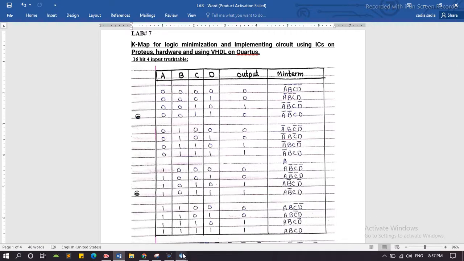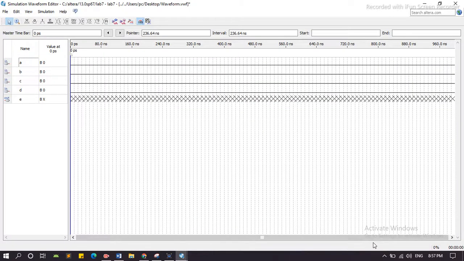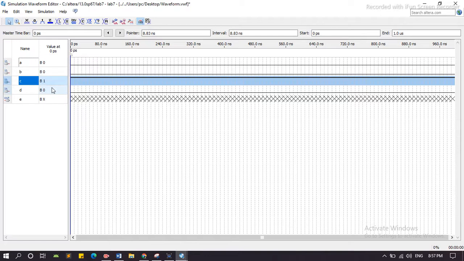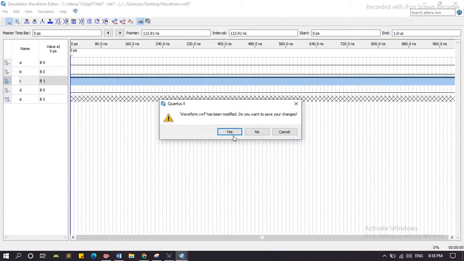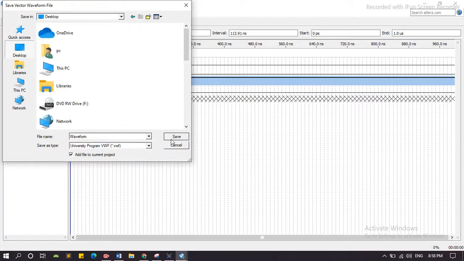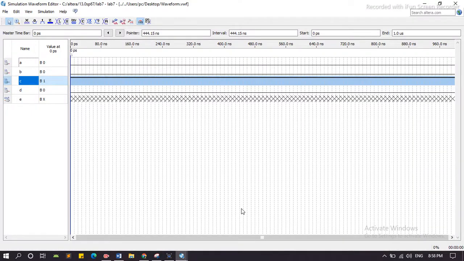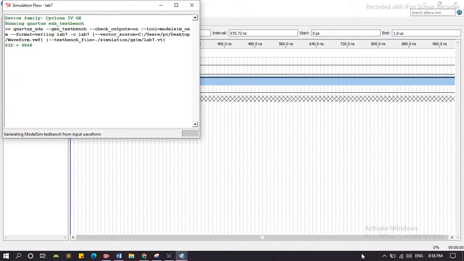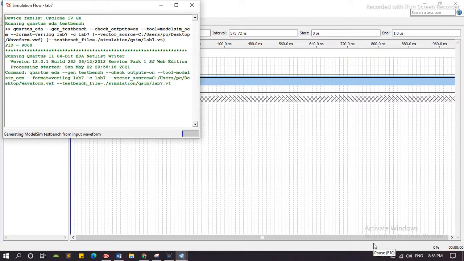Now we go to the Verilog HDL code. Here we set C is equal to 1, 0 0 1 0, and now we can see that E, which is the output, is also 1. After this we run the simulation here. Here the simulation is running. It takes some time to simulate.